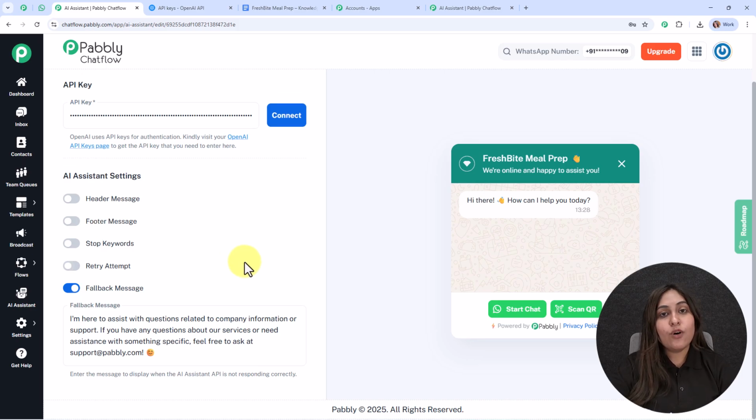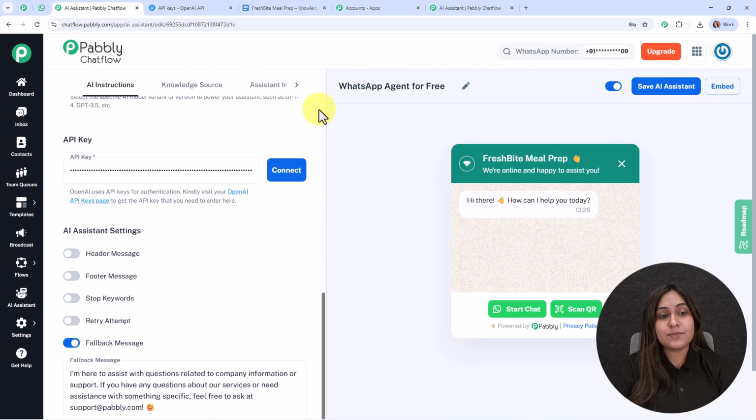Then comes the fallback message. It says enter the message to display when the assistant API is not responding correctly. So basically whenever the API fails to respond correctly to your customer's WhatsApp chat, this fallback message will automatically be sent to your customer's WhatsApp chat. Here I've used a default message where in the end I have added my support ID that says feel free to ask at support@pabbly.com. So this is the fallback message. You can add it as per your requirement. This basically happens in the API key expiration.